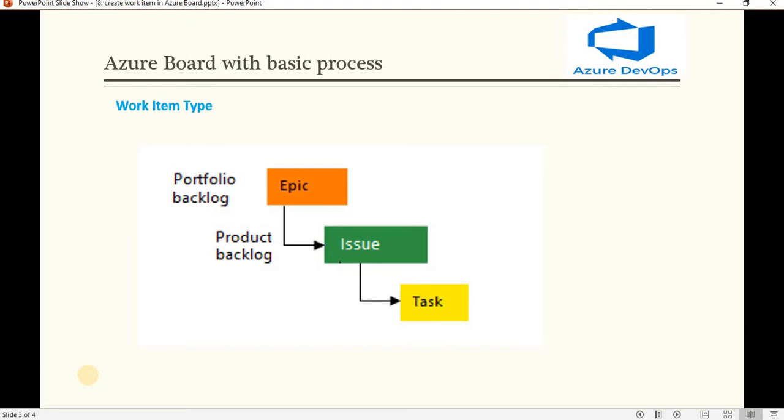So what is the meaning of this? Epic means a major feature. Say I want to create a college management project. In that college management project I have two parts, student and teacher. So what we can do is create two epics here, called student portal and teacher portal. We can make two epics here, and under these epics we create the issues.